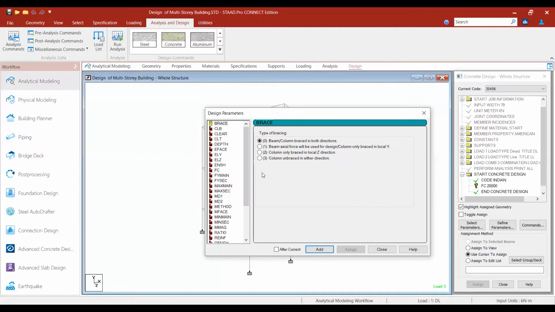Next parameter you have to select is FY main, the yield strength for main reinforcement steel. What we are taking is Fe415 steel, so the yield strength will be 415 Newton per mm square. But if you convert into kilonewton per meter square, it's 415,000 kilonewton per meter square.